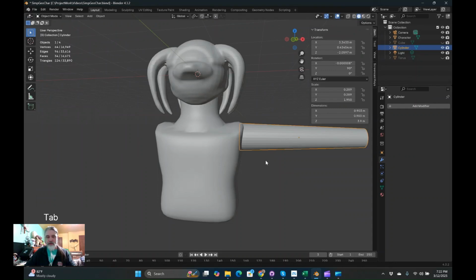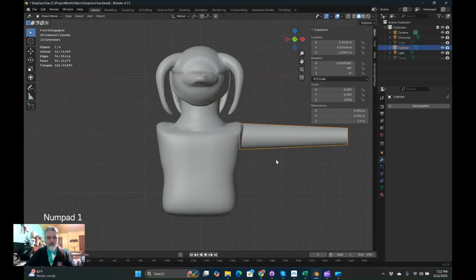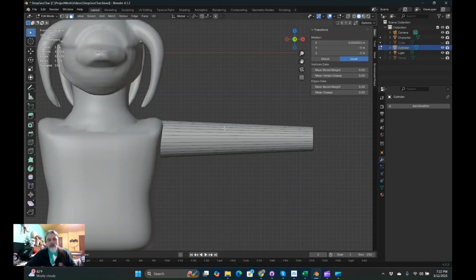So the next thing that I'm going to do is add some geometry. I will just do a Control R. I will roll my mouse wheel several times to get a bunch of loop cuts. And I will hit Enter once and Enter twice.